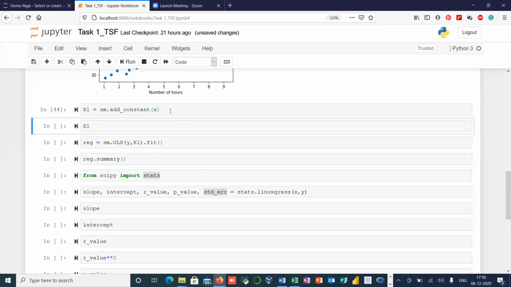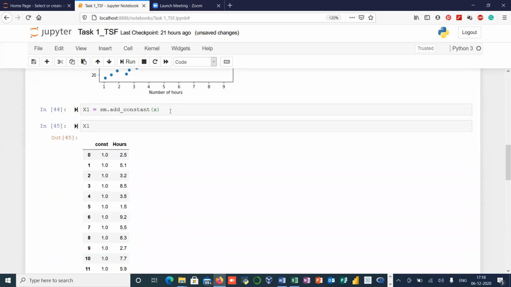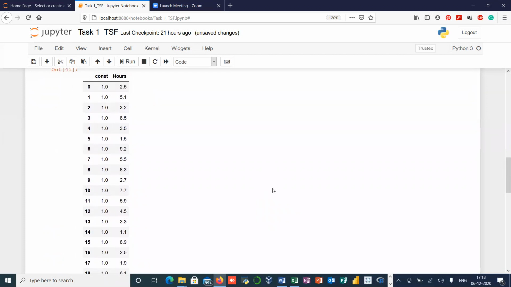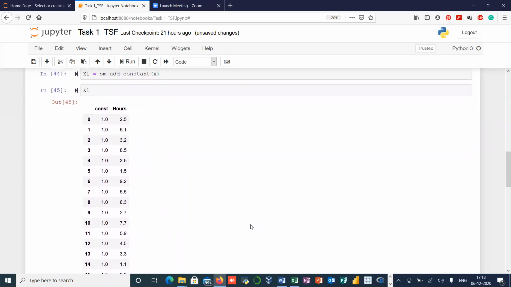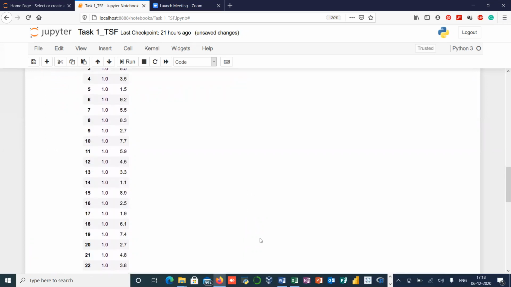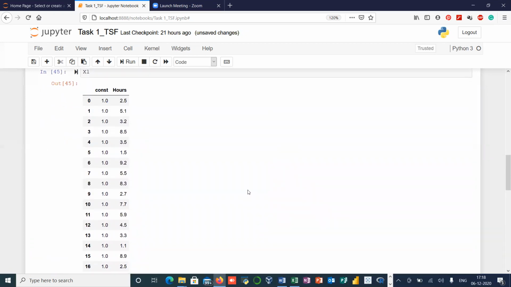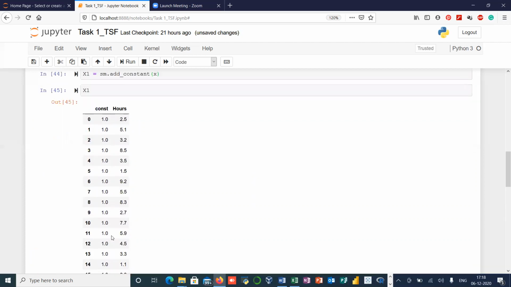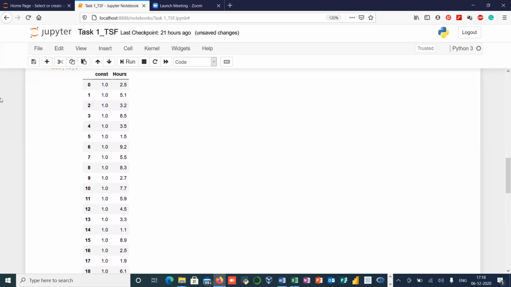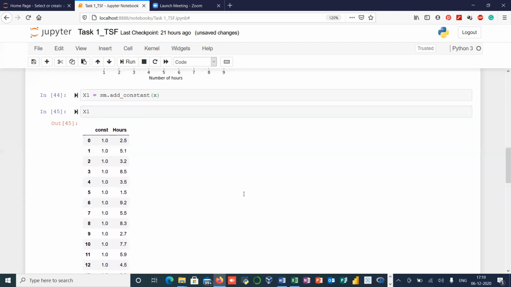So let's now see the contents of x1. Okay, so as I already mentioned, x1 contains a new column which contains only ones, which we can use to calculate or find the value of a slope later. But if our data already has a constant value, then in that case add constant doesn't do any kind of function relevant to our data set.